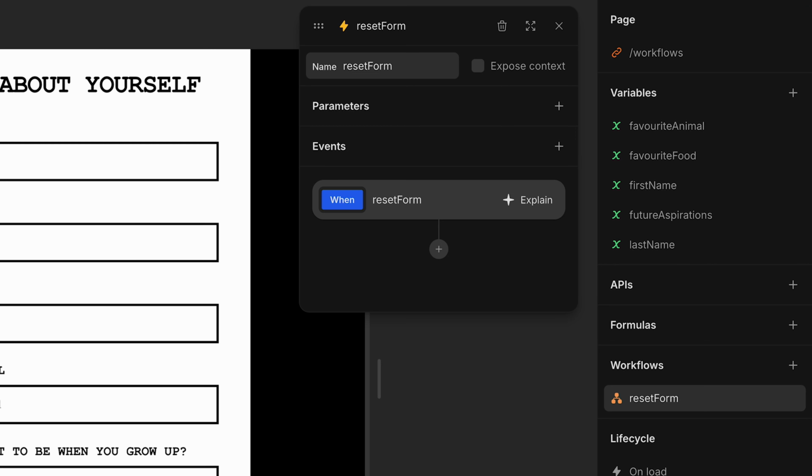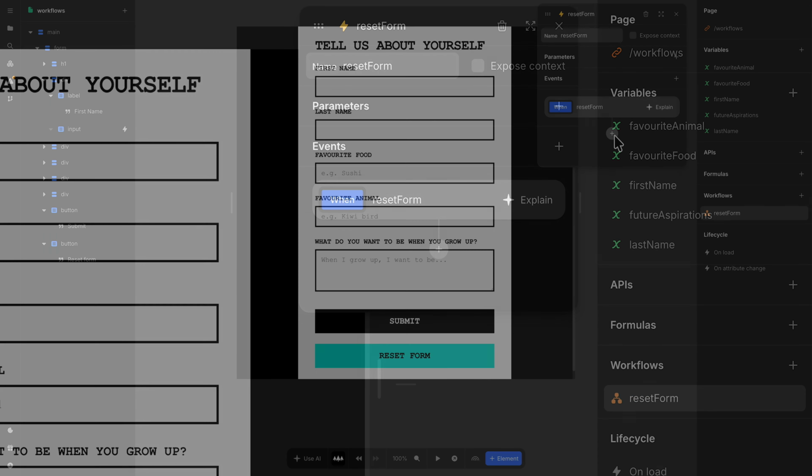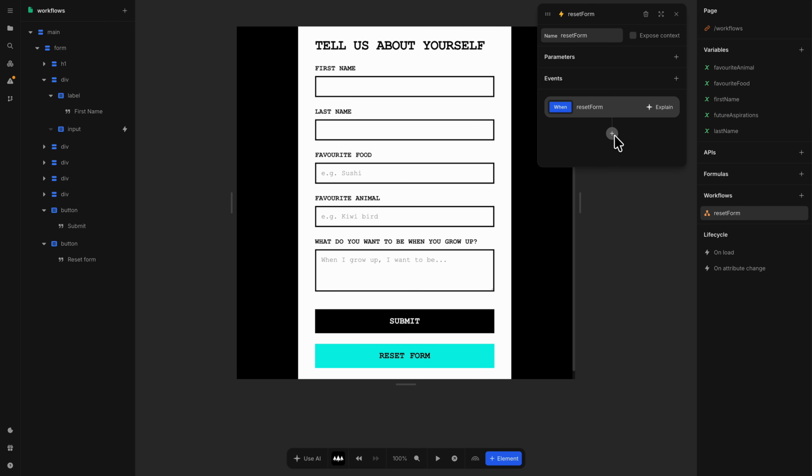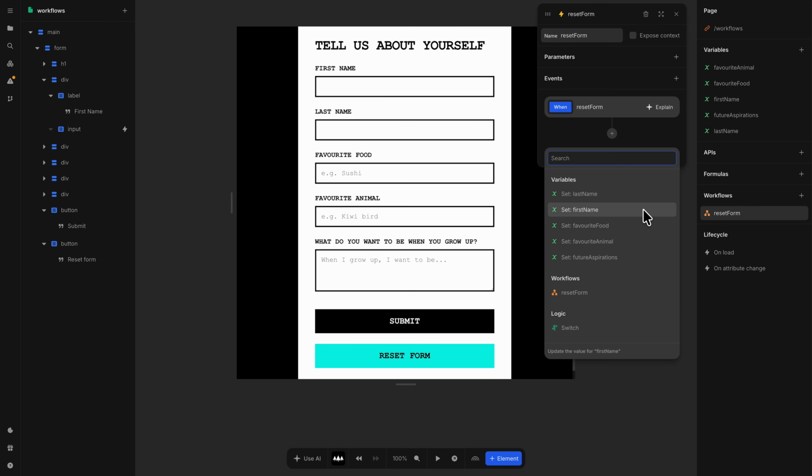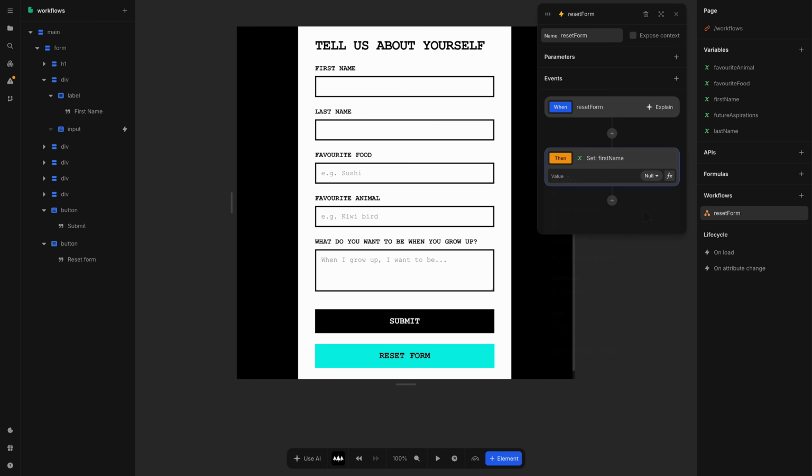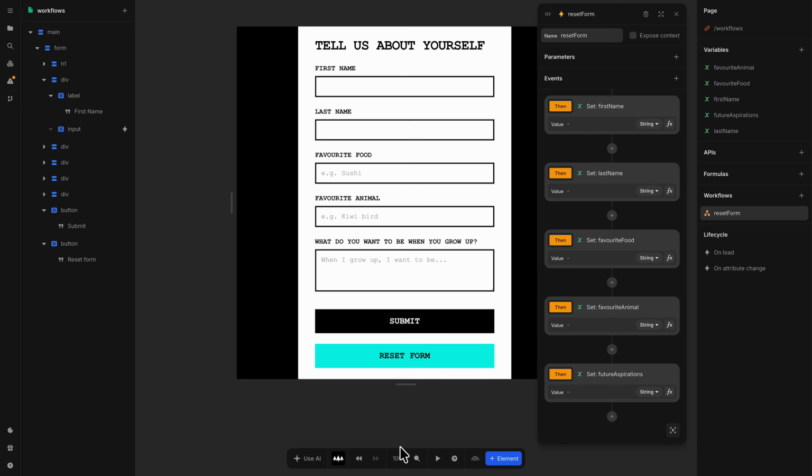When the Reset Form workflow is called, we want to set all of the form field variables to an empty string. In the dialog, click the plus button and choose Set First Name, which is the name of the first form field in my form. Change the value type to string and leave the input field blank. Next, do the same for all variables that power the form field values.